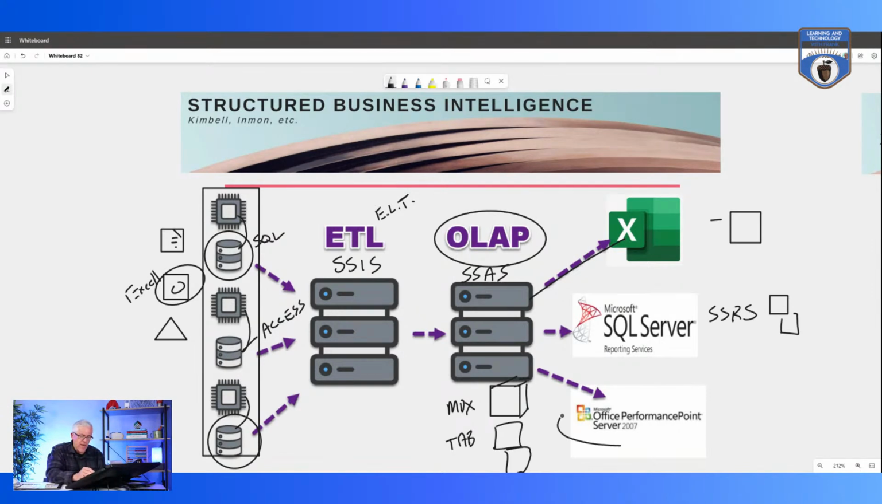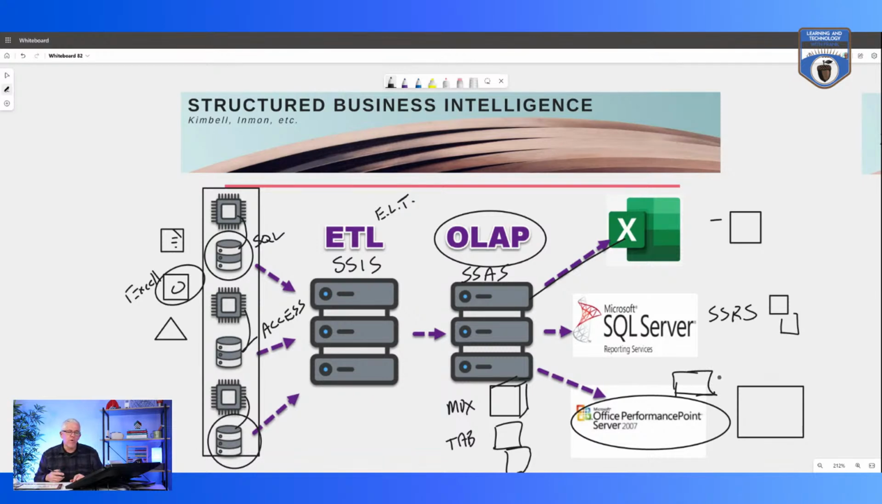And then back in the day, we used to have something called Office PerformancePoint Server, and it was a web interface. So this was built on top of SharePoint. So we would have a SharePoint server infrastructure, and with that infrastructure we'd be able to build data visualizations.